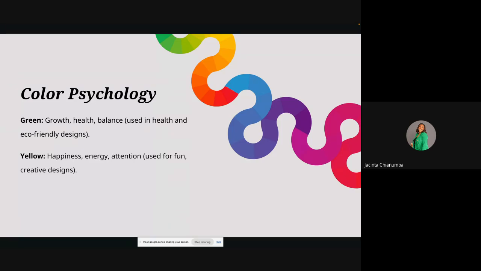But most times this is the general rule. This is the general foundation of color psychology, the kind of feelings colors invoke in users. There can be times when some people see green and don't think of health, maybe because of their background, maybe because of where they are coming from, or different factors.